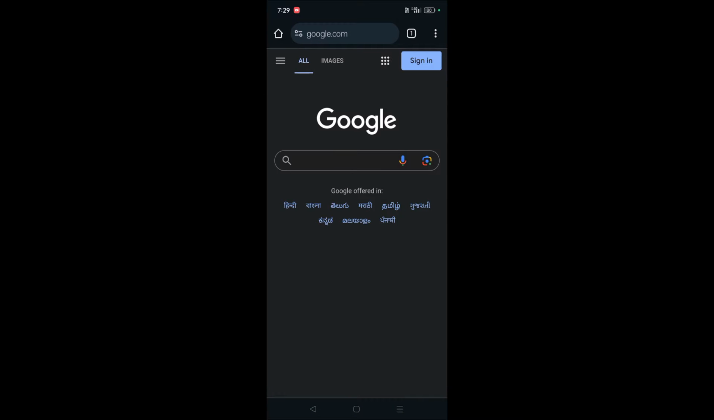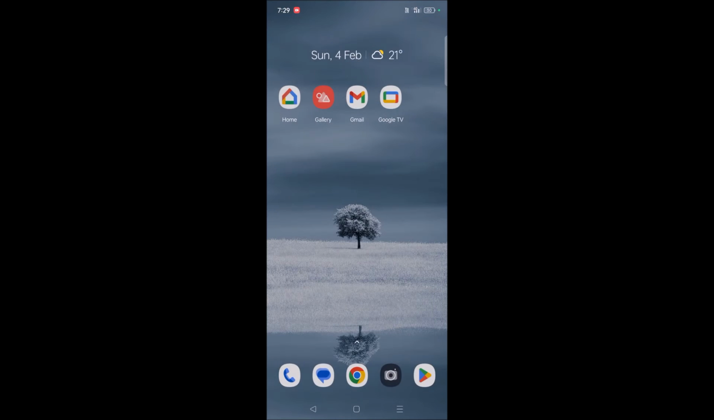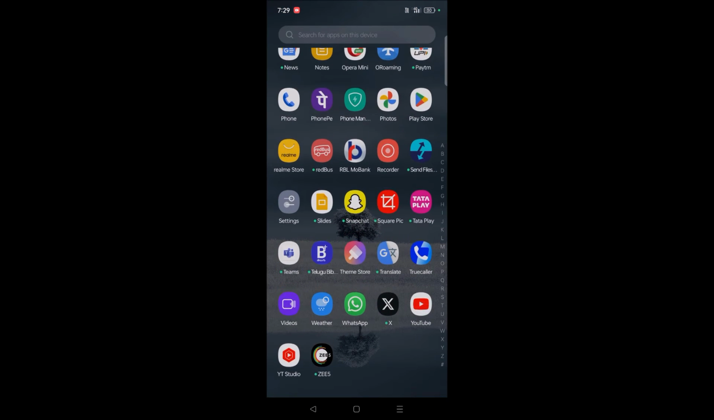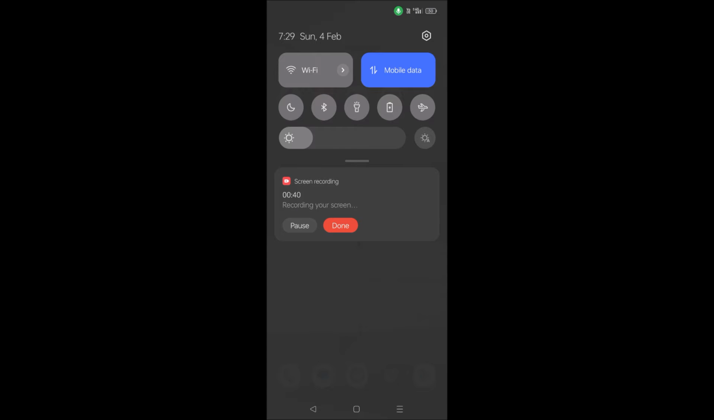See here, the internet is available, but still I am unable to access Google Play. This is Google Play and it is showing me this error. The same problem with YouTube also and other Google products. I am unable to use these Google products using mobile data, but when I connect to Wi-Fi, it is okay, working fine.